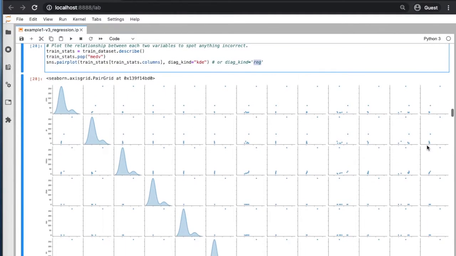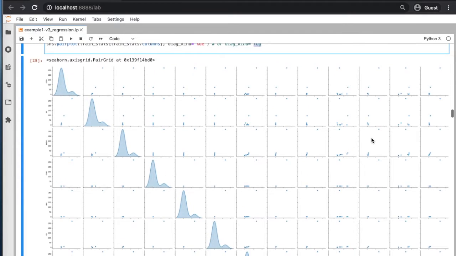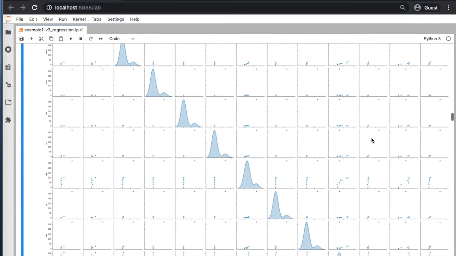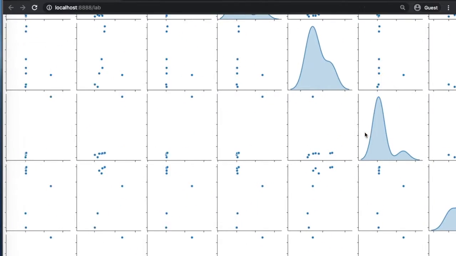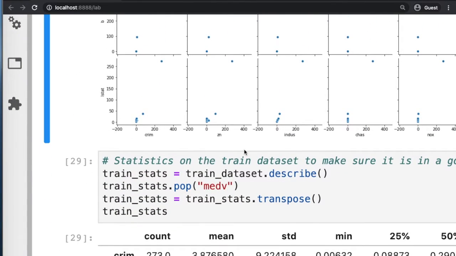This plot might take 30 or 45 seconds to draw, which is totally fine. I have it here already drawn, and you should be able to see the relationship between every two variables. So let's see a sample. You can see here, for instance, this variable and the crime, and this is the relationship between them in the training data set. You can see the data is condensed here, and so on.